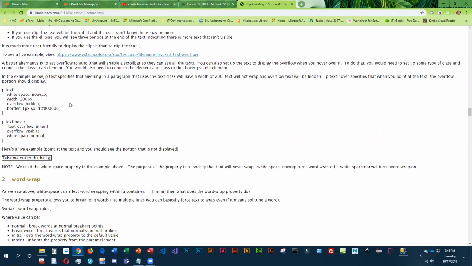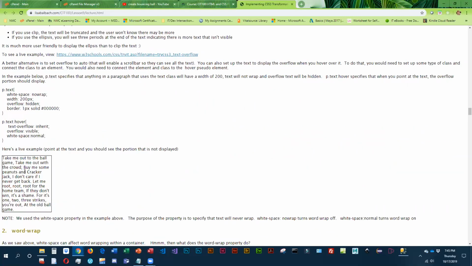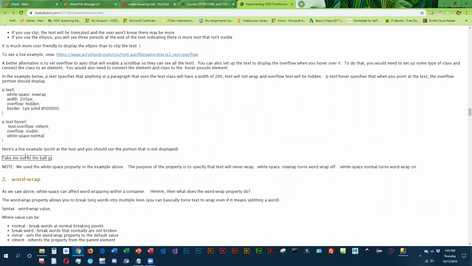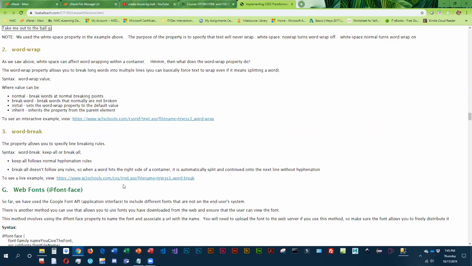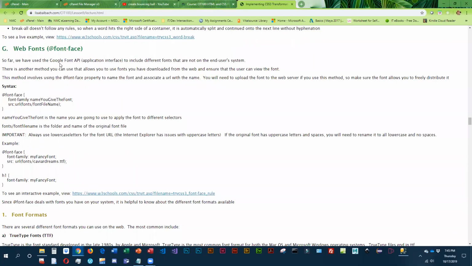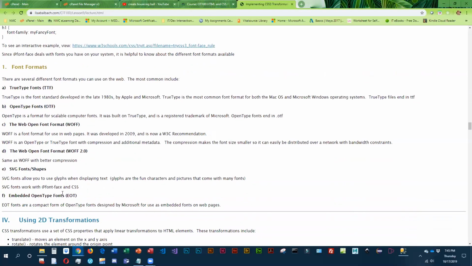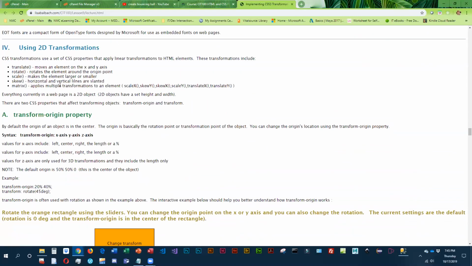Some of the new text features, and I did try to incorporate some of the interactive features here so you can kind of see the code and what it does. Some of you were interested in web fonts, and that is now included as well, and you will be using them in the textbook assignment. And then we get into 2D transformations and 3D transformations.